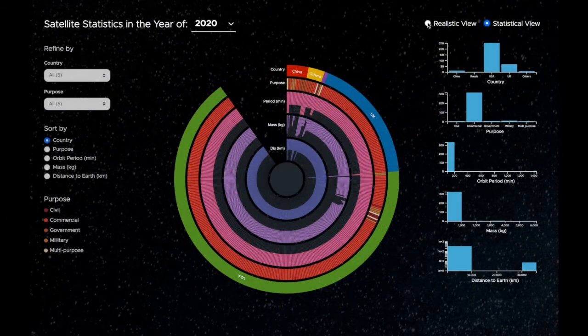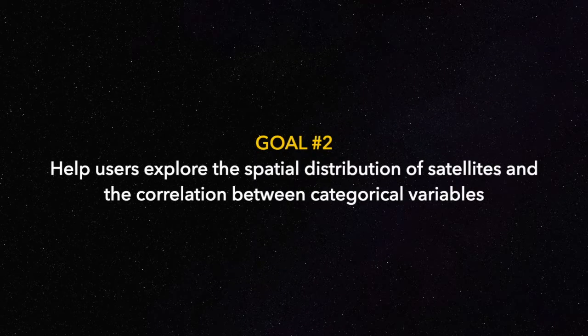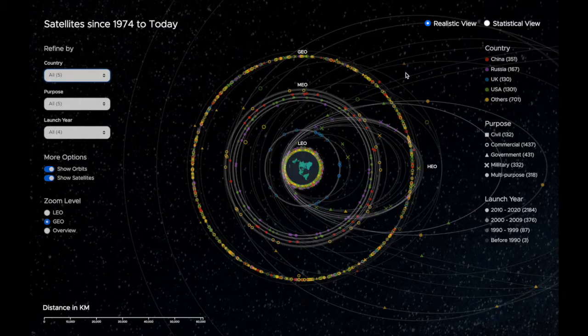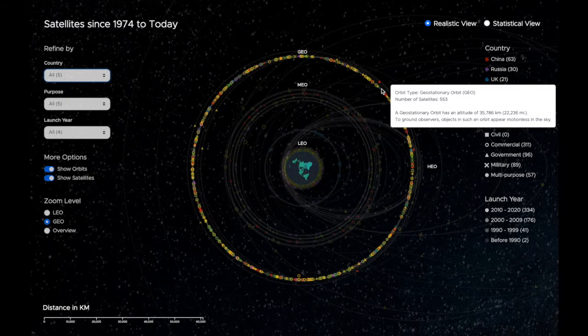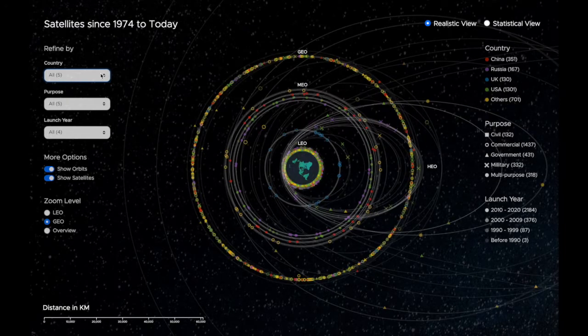The dashboard consists of 2 views. The first one is a realistic view, which shows the spatial distribution of satellites in 4 kinds of orbits. The audience can experiment with the dynamic poise and explore the correlation between different categorical variables. We use color coding, shapes, and transparency to signify different variables of satellites.